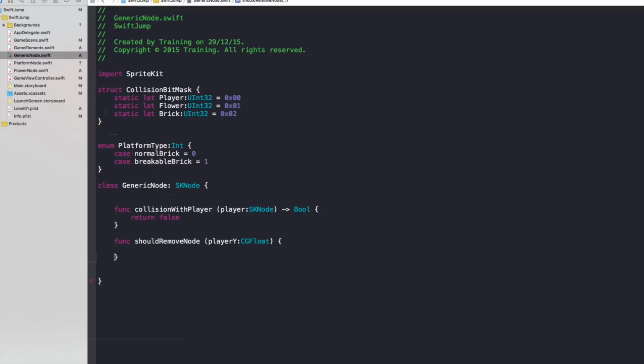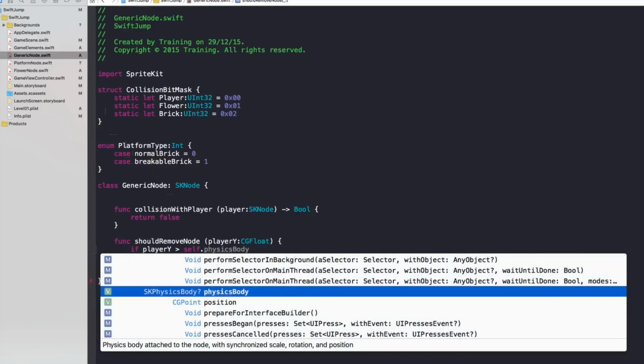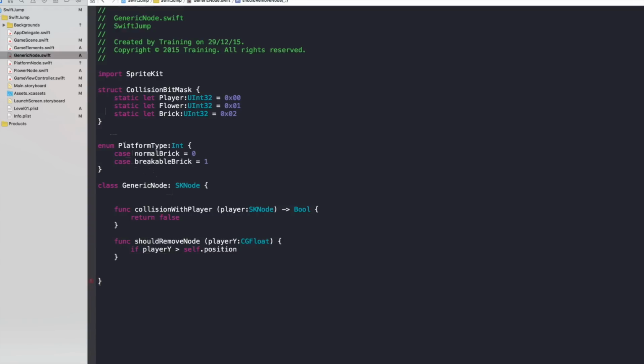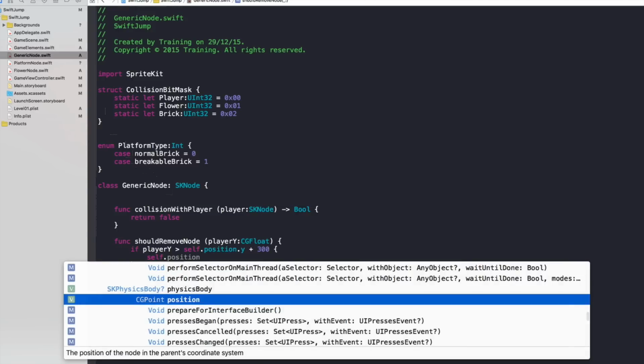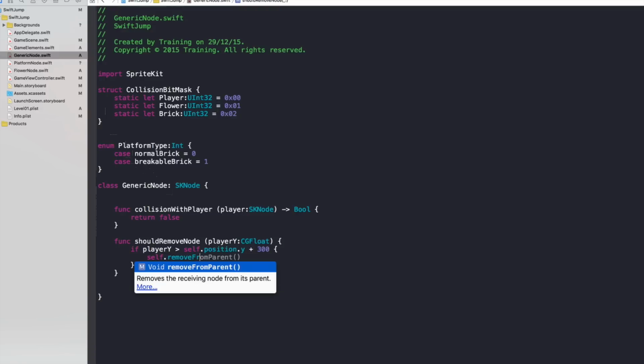Won't return anything here, and then we will simply check if the player's y position is greater than the position of this node, so either a platform or a flower. So let's check the position of our node and add 300, and if the player is out of range of this particular node, then we want to remove it. So let's call self removeFromParent.